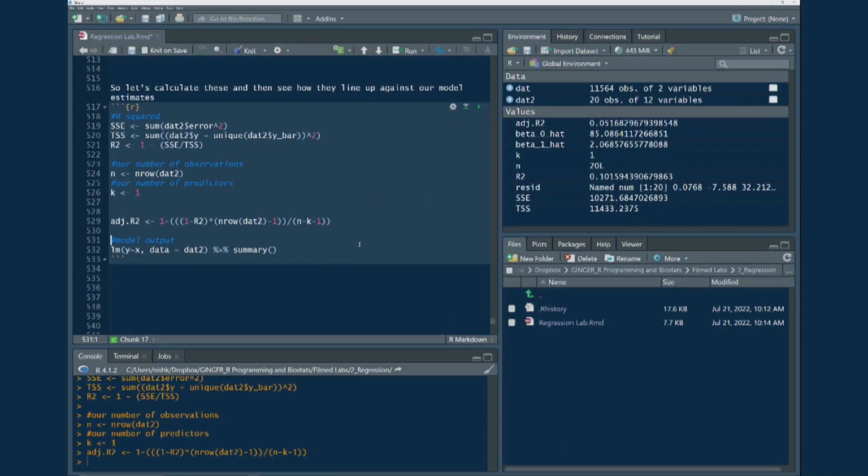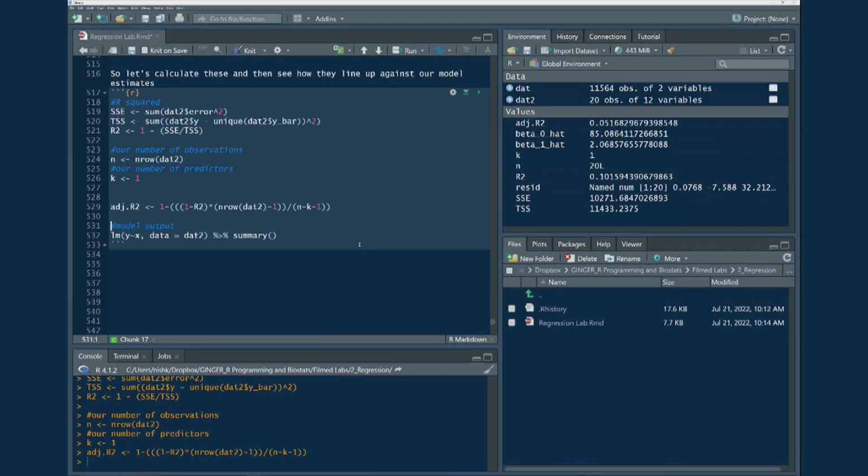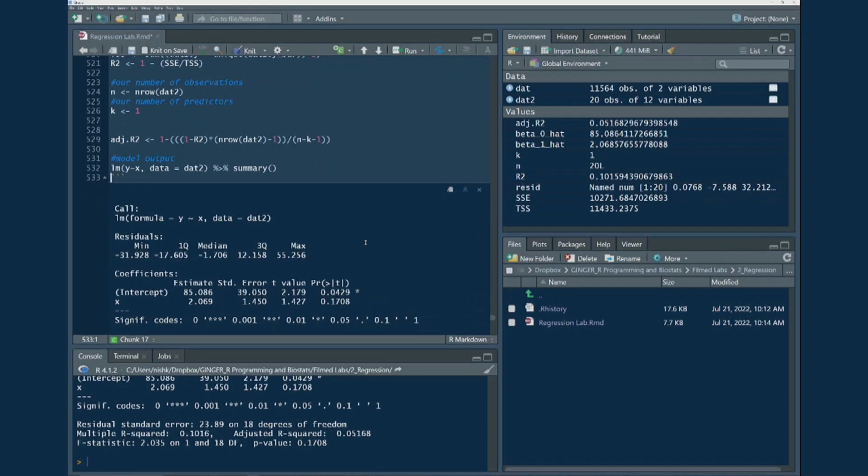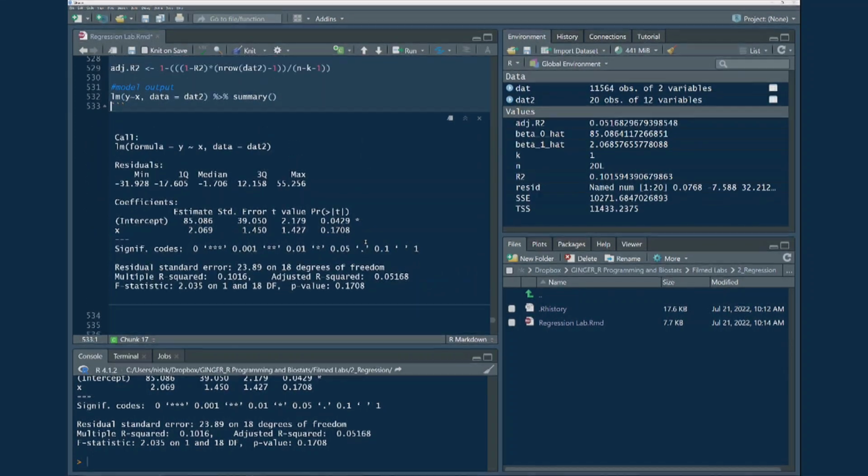So let's take a moment to actually look at the model outputs using the lm and then the summary function, which will output the values that R calculates. And again, just as a recap, we can see that our estimator for beta naught is equivalent to our estimator for beta naught hat here. Our estimator for beta 1 is equivalent to our estimator that we calculated by hand here. And below, you'll see our estimators for the R squared, 0.101, and the adjusted R squared, 0.05, both of which we have calculated here.